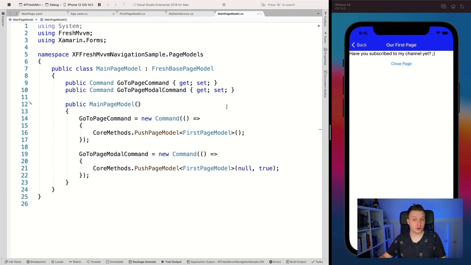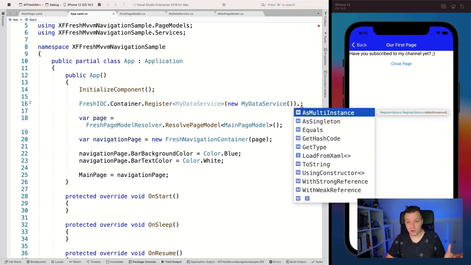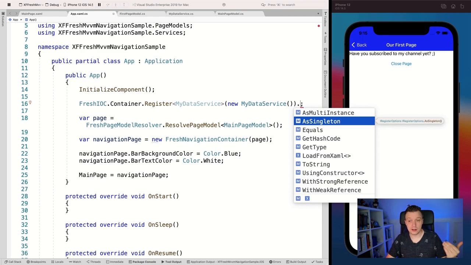So that is something to be aware of if you want to get the same data out of that service. If you have that HTTP request service, it doesn't really need to be multiple instances because that's going to take more memory, right? So maybe you want to then have the singleton, but there are scenarios where you want to have multiple instances of a service maybe. So then you can definitely do that as well. I think you should check the FreshMVVM documentation. If you register a concrete type like this, it will automatically get the as multi-instance, but you can override that behavior by adding here the as singleton, and then each injection will get the same my data service in there.